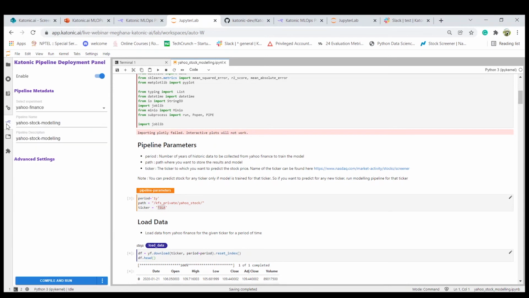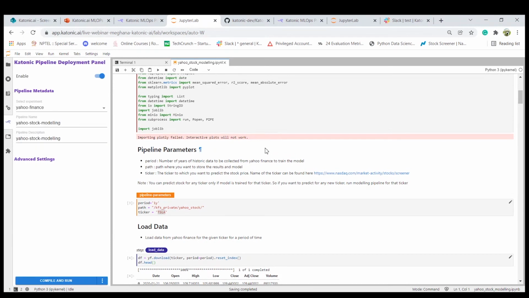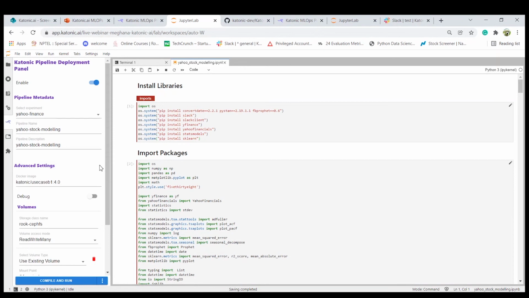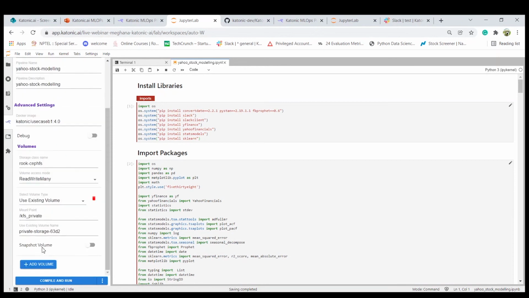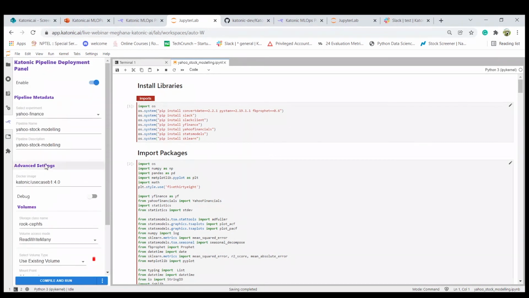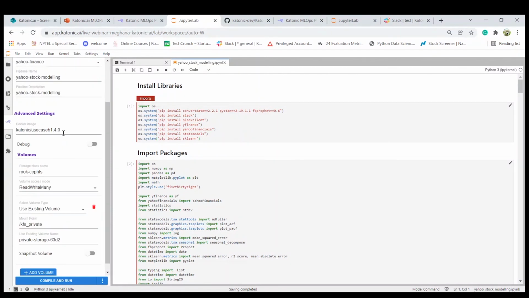And once you create these pipeline steps, click on advanced settings. Now you have to run this pipeline, so to run it you need to do some settings here. Go to advanced settings and give a Docker image. This same Docker image you can use for any use case that you build on the Ketonic platform. This will work for everything.